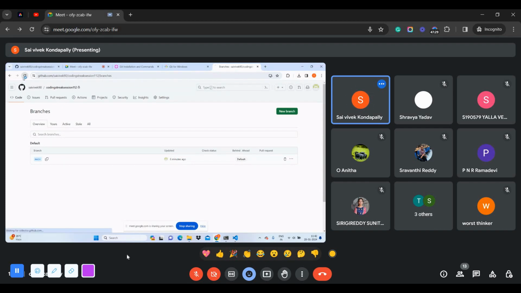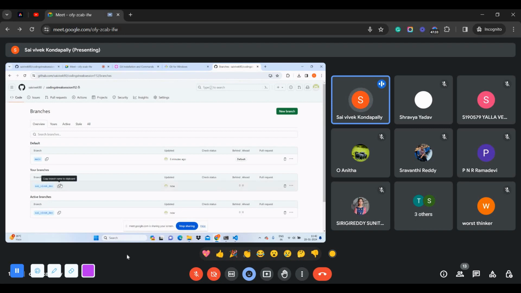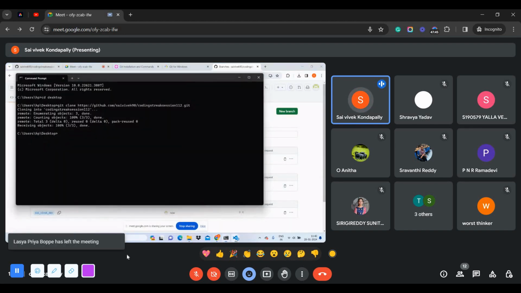Now I can reload this page. See, this is the branch I'm having now. Before you used to have only main, and now this is the other branch. Now I'm copying this branch code, and I'll do nothing.